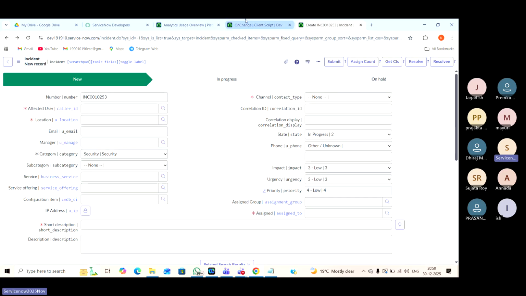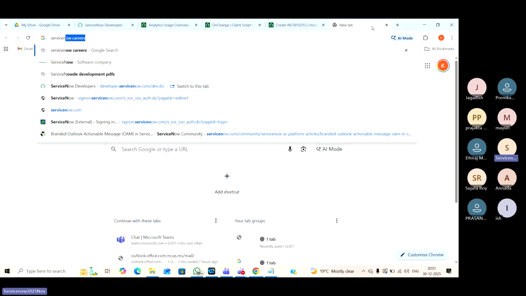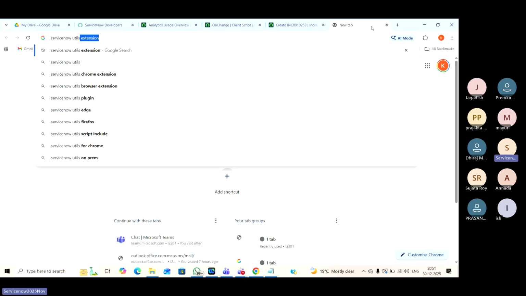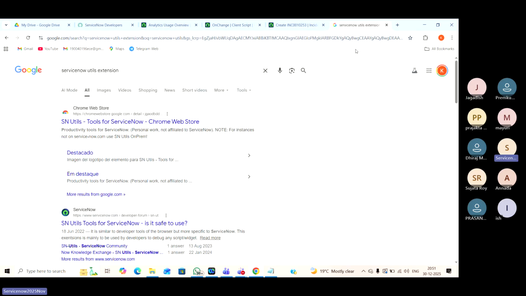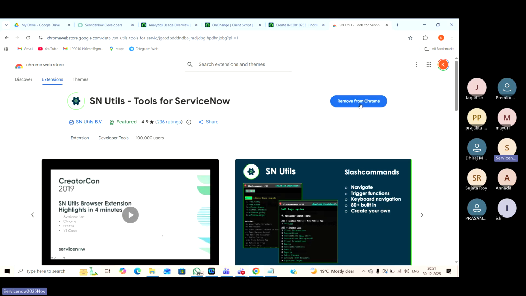Will I give in progress directly, in double quotes? Will I give the front end label in progress or the back end value? The back end value. See, in scripting, we should work with back end values only. So everyone, download this ServiceNow Utils extension, click on add to Chrome, and it will be added.